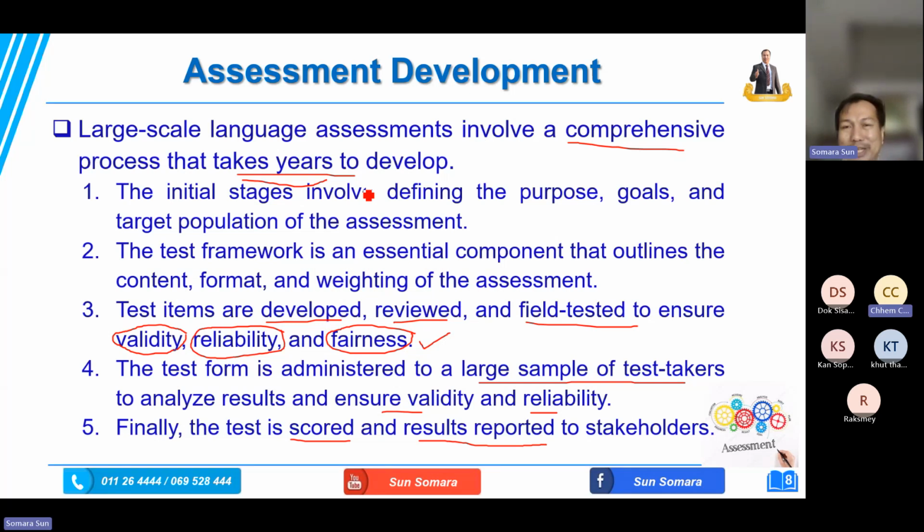Any point to discuss or clarify? Teacher, can you give me more explanation about number 4: administer the test, select a sample, and analyze the result to ensure validity and reliability? Can you give more explanation about it, sir?